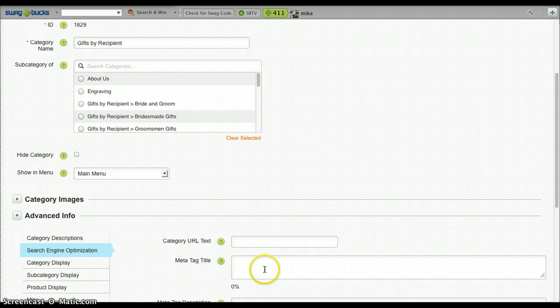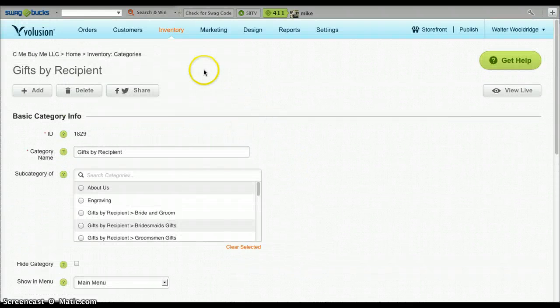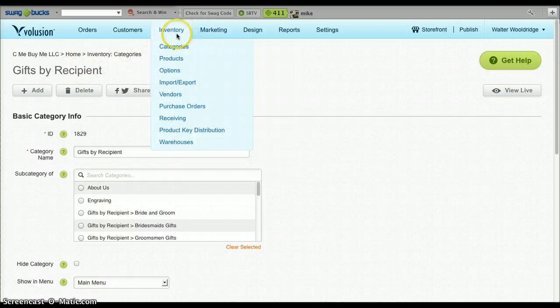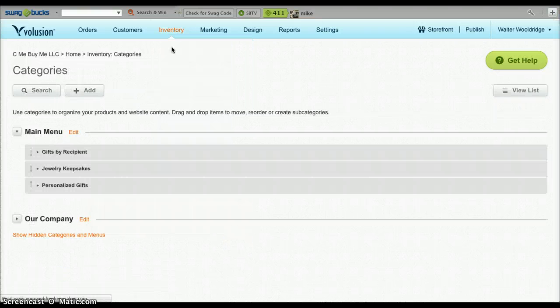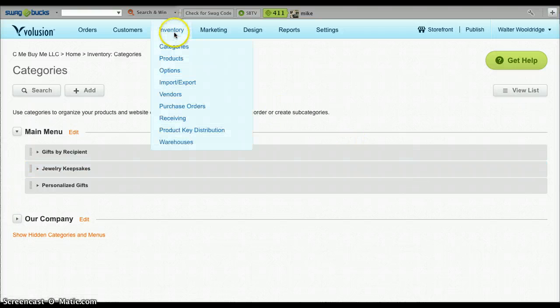So every page and every product on your site can have a unique key phrase that you're targeting. It's part of why you need to do research to have a full list of key phrases, because we're going to target multiple different phrases throughout the different parts of our site. So that's where you'll access the meta title for the categories. Again, that's under inventory, categories. And then under each of these categories, you have an edit option that'll take you into that page. It's going to be similar for the products, inventory and then products.